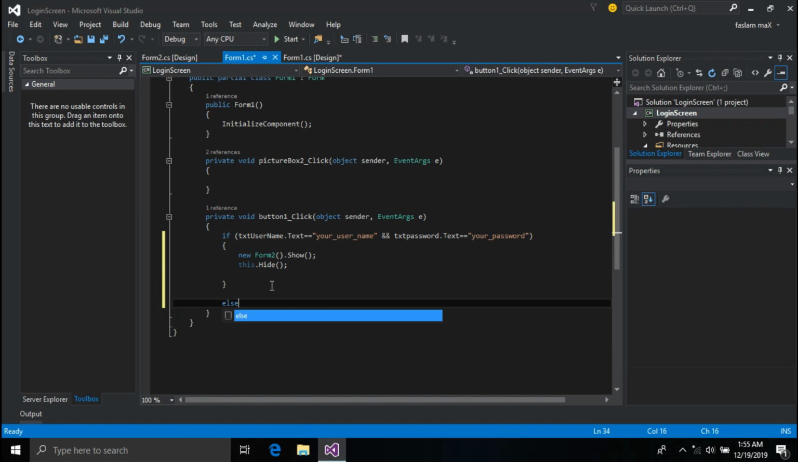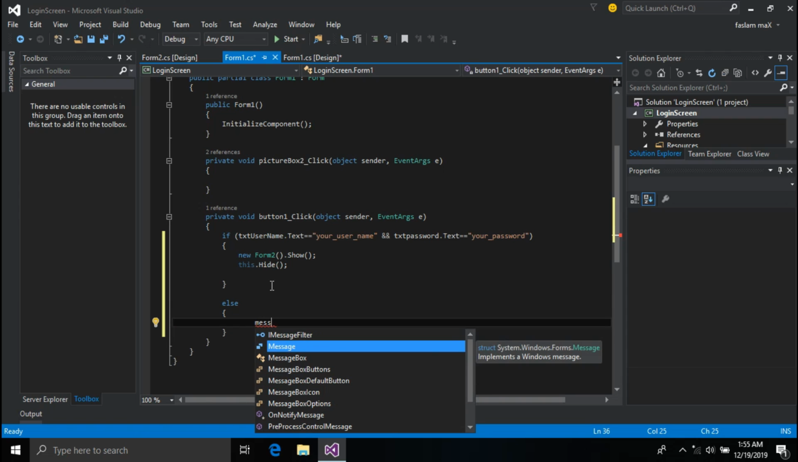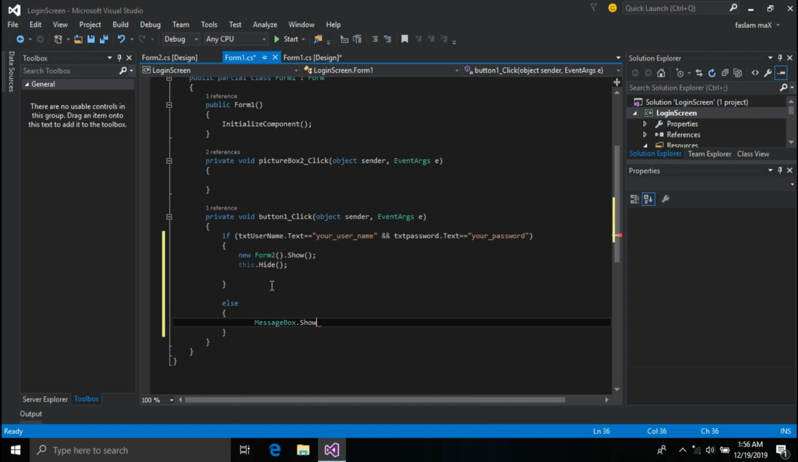If your username and password is correct, this will take you to another window. If not, this else codes will work. You can customize this message box as you want. I just leave it with a text.